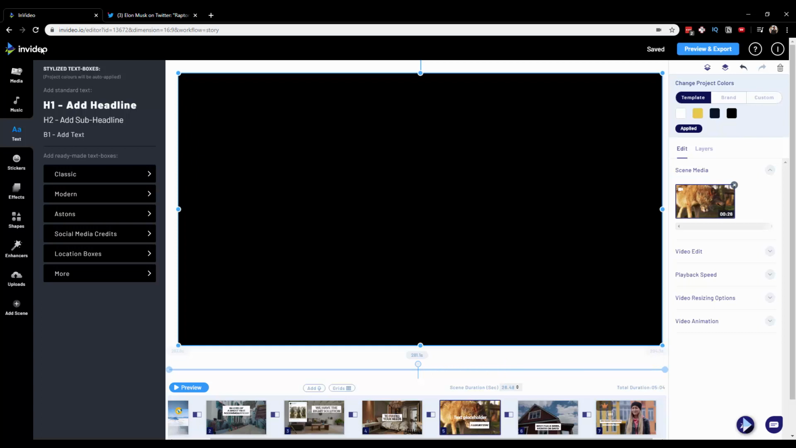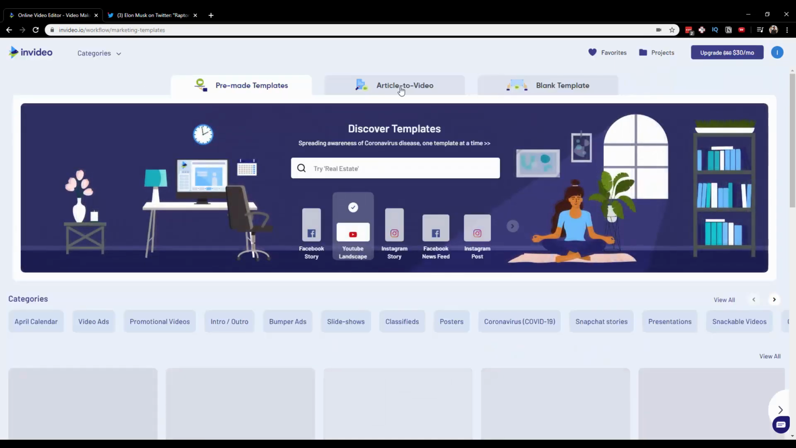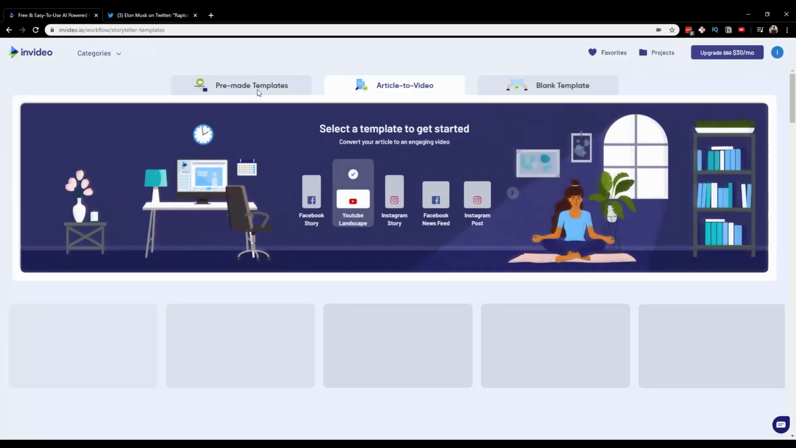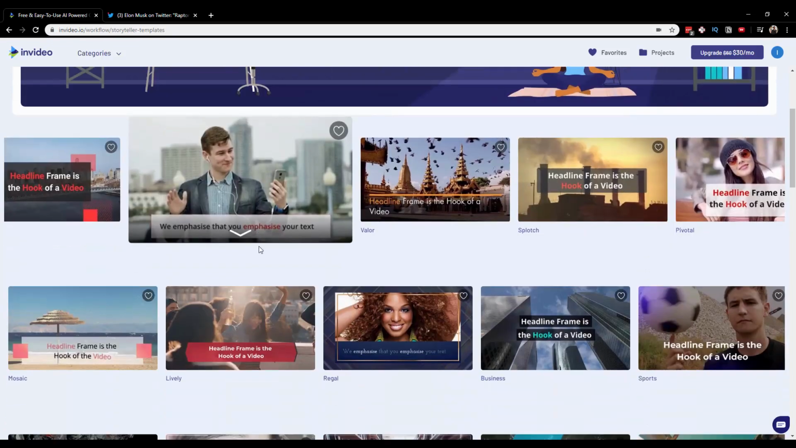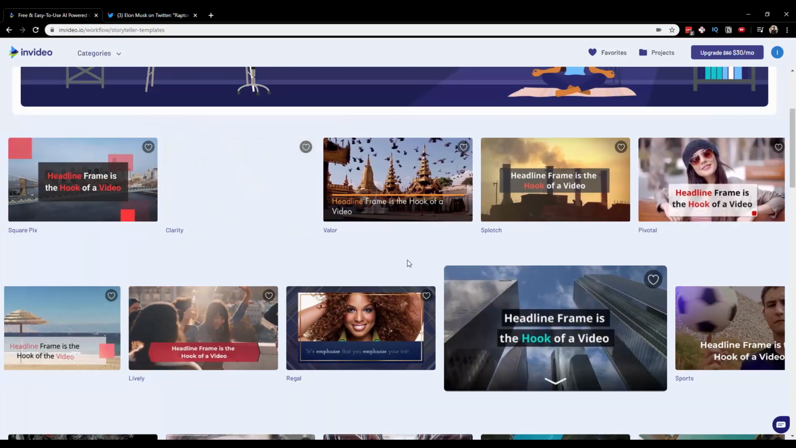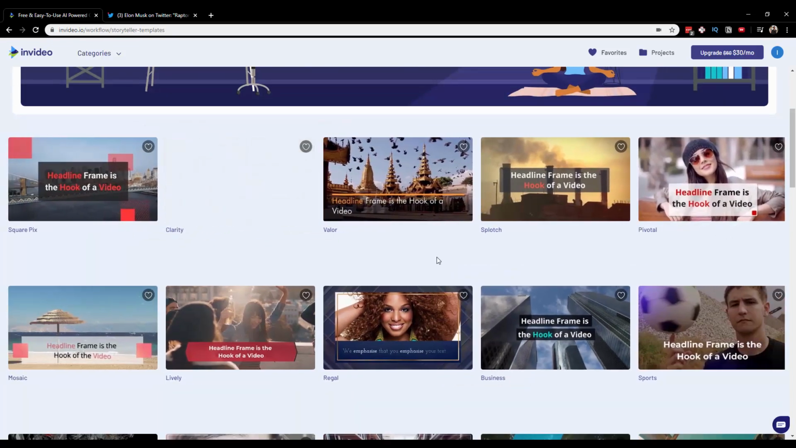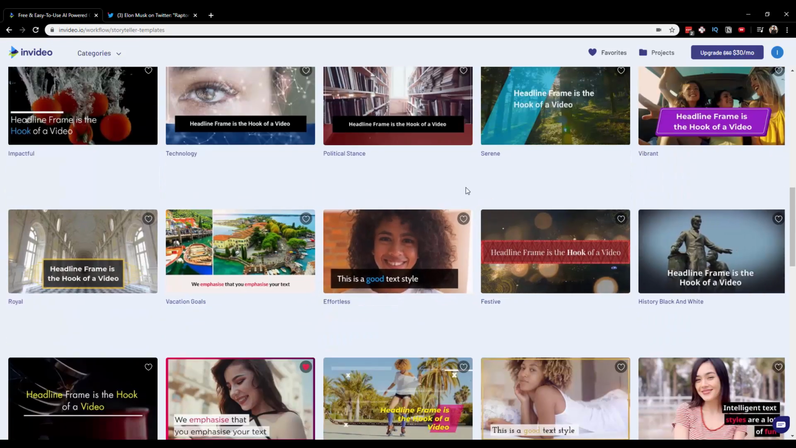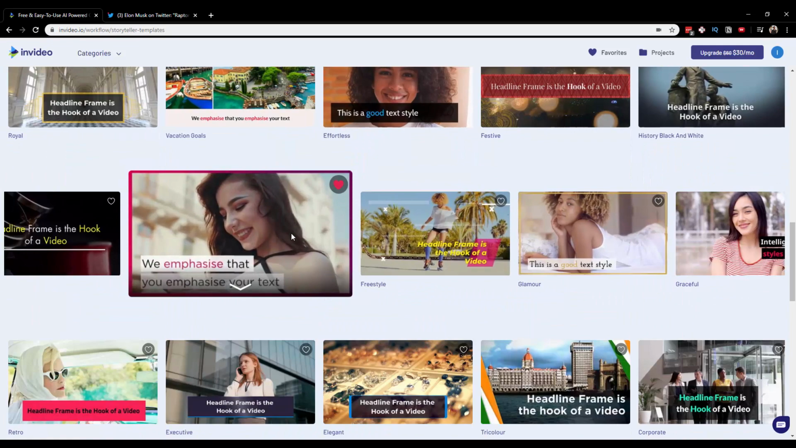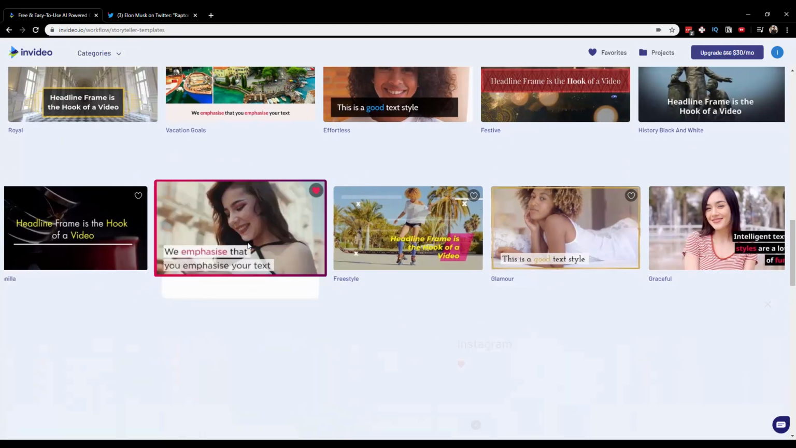Now let's move on to the actual video, article to video creation. The templates here are different than the ones for the pre-made because these templates are just how the text looks. And these do look a little bit older, some of them, I'm not gonna lie, but some of them do look very good. My favorite one is this one. As you can see, I have it hearted. So I'm gonna click on that.